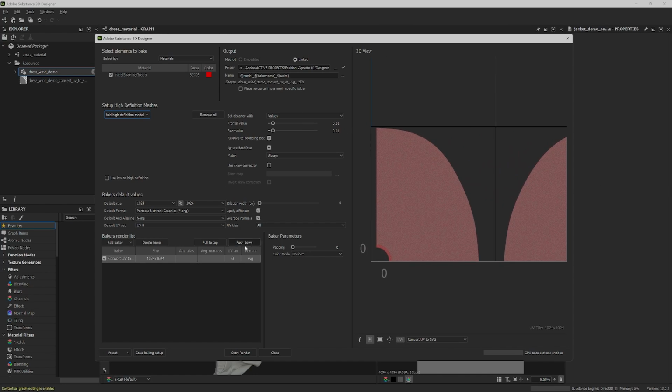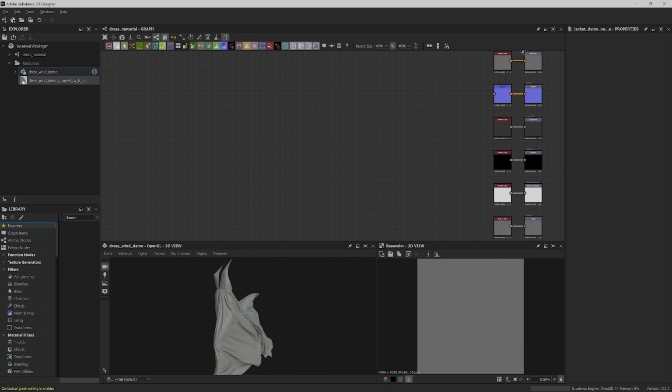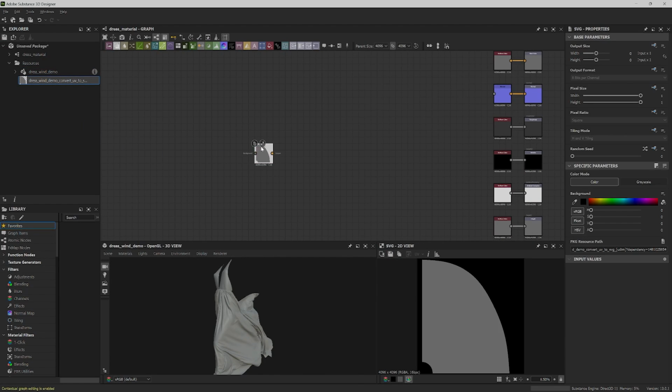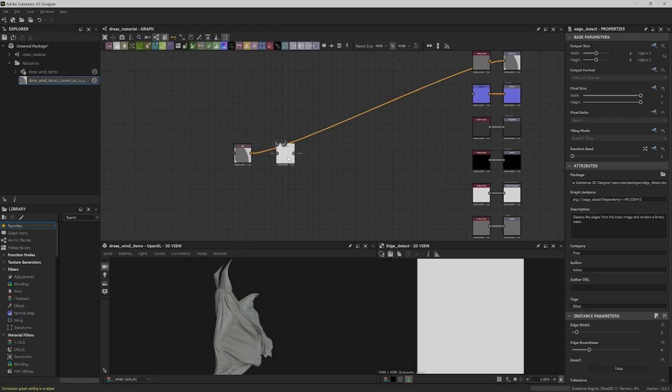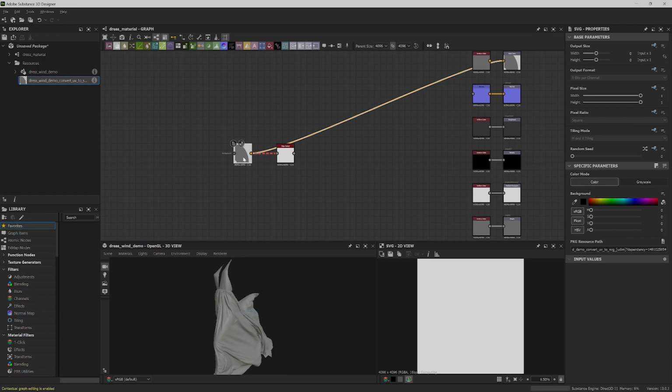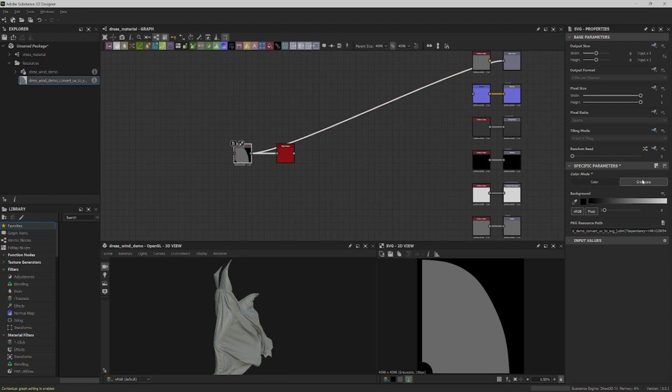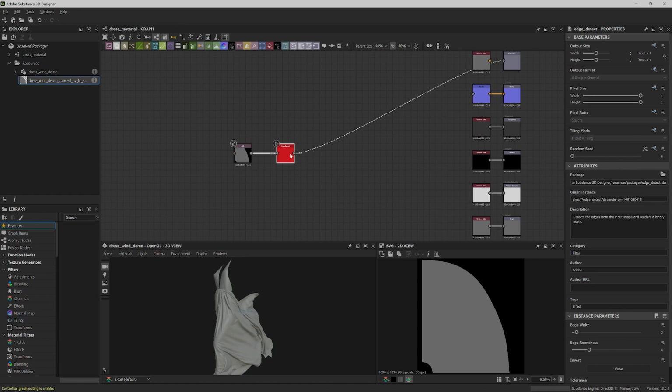Although all 4 tiles have been baked, viewing them simultaneously in the 3D viewport is not possible. We'll need to preview one at a time by connecting the UV mask to the base color output. Let's also add an Edge Detect node to it and connect the Edge Detect to the base color output.